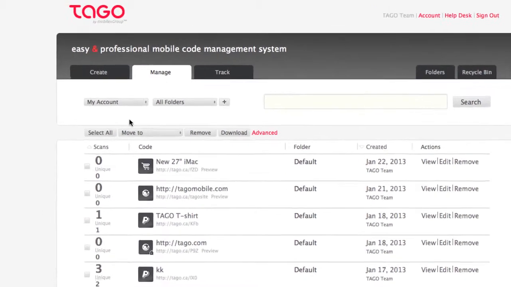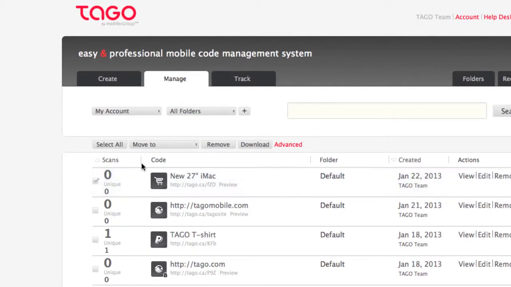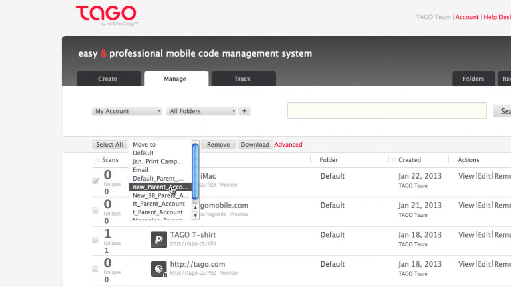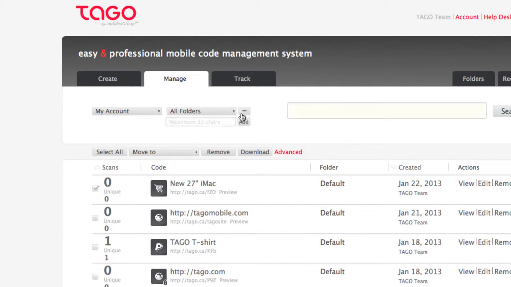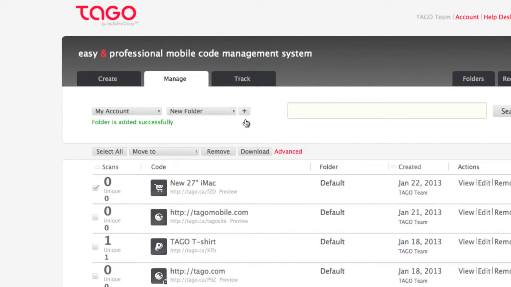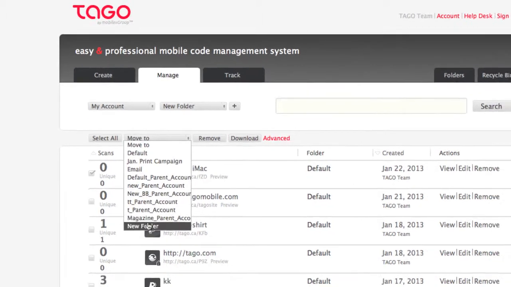To organize your QR codes into different folders, select the radio box next to the code you'd like to move. Then choose the folder you'd like the code to move to. If you'd prefer to add a code to a new folder, click the plus box next to the folder's drop-down menu, type in a new name, and hit Add. Then repeat the previous step we just went over.